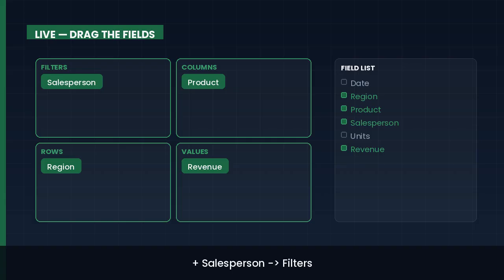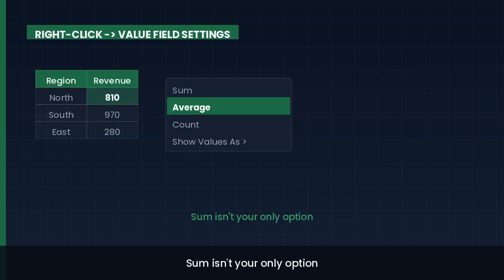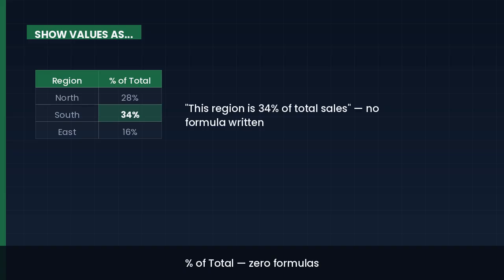Drag salesperson up there. And now there's a drop-down that filters the entire report in place. By default, value sums numbers, but that's just the default, not the only option. Right-click any number in the report, go to Value Field Settings, and you can switch to Average to see typical revenue per sale, Count to see how many transactions happened, or, this one's underused, Show Values as Percentage of Column Total, which turns raw revenue into this region is 34% of total sales without a single formula.